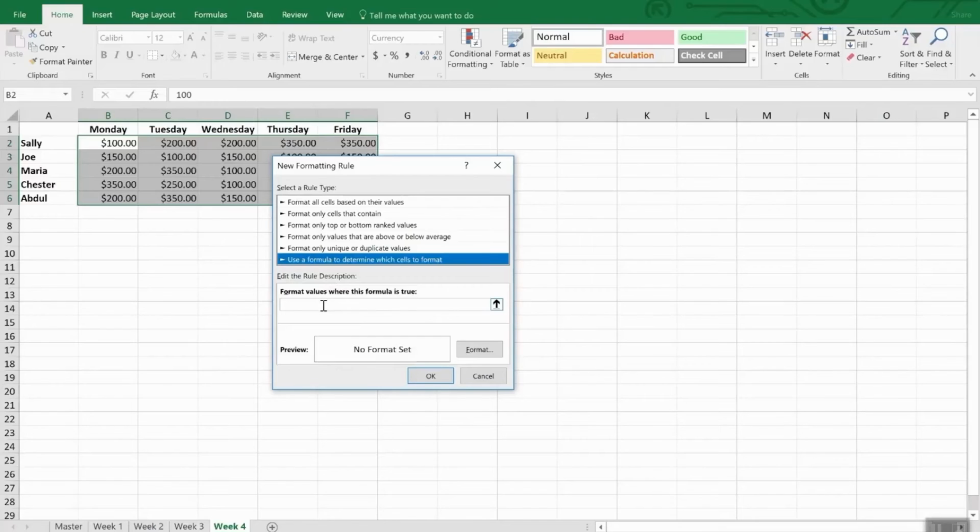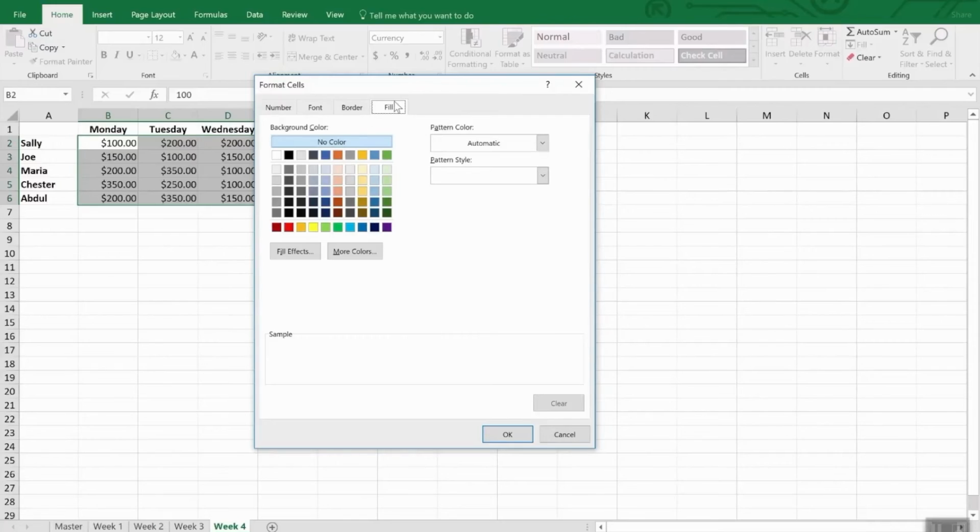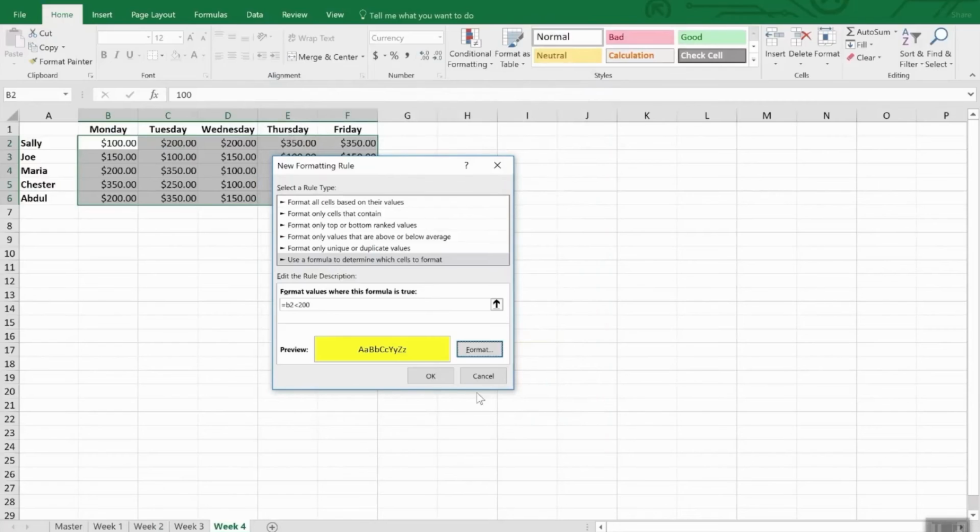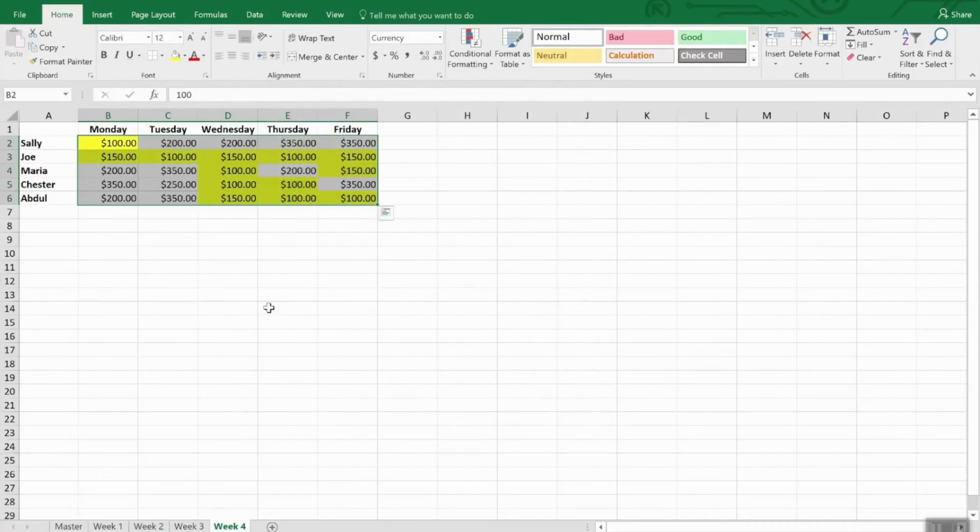The formula that we want to use is equal B2 less than 200, because we want to see at a glance who among all of our sales reps is under $200 at this time, or for this week. Then we click Format and Fill, and we're going to just do it in yellow. OK twice, and then you see all the reps who have yet to hit $200 for the week.